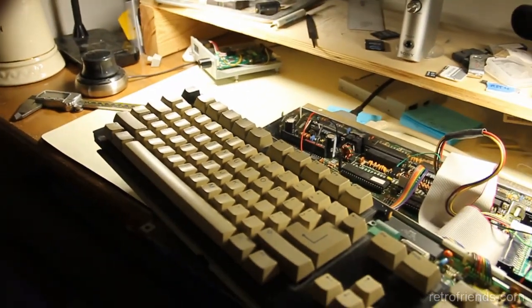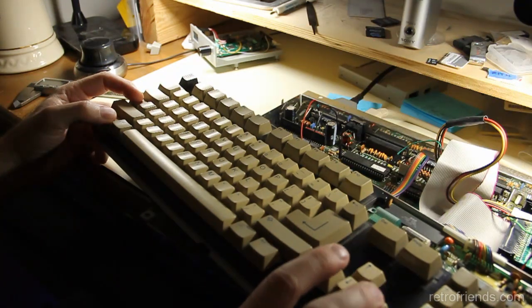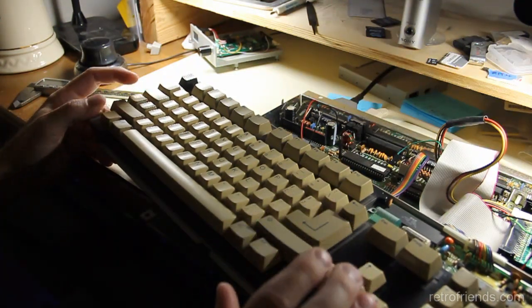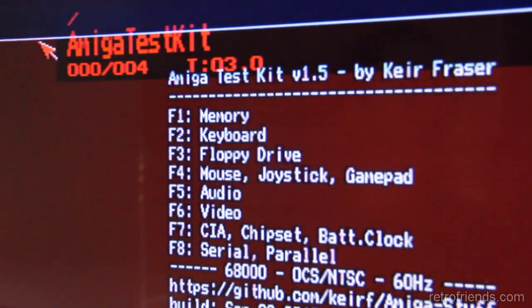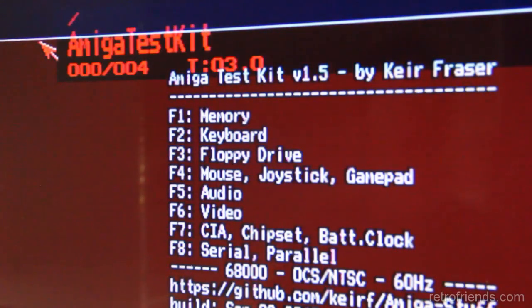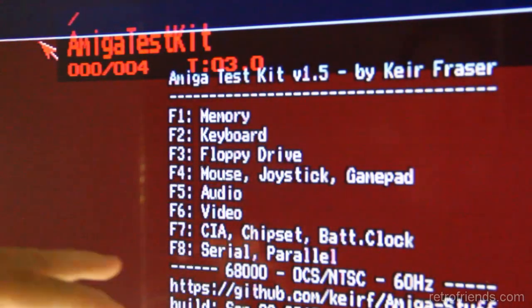Right now I have to hold down left Control and left Alt and use the arrow keys to move. But if I hit Control Alt and Return, it says, let me see what it shows. It says keyboard held. Now the keyboard is completely useless. I can't hit F1 to go through these menus in Amiga Test Kit.